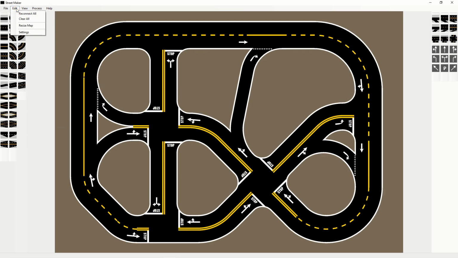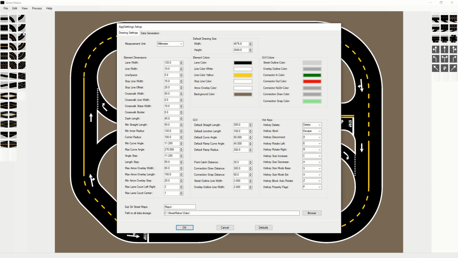The next edit item brings up the application settings dialog. Right on top is the unit selector. When changing the selection, all physical dimensions for the street lanes, lines, etc. on the left side will be converted. The current defaults work well for the JetCar, but could be changed for a bigger or smaller version. There's also the default size for new maps, and below all color definitions for drawing and GUI.